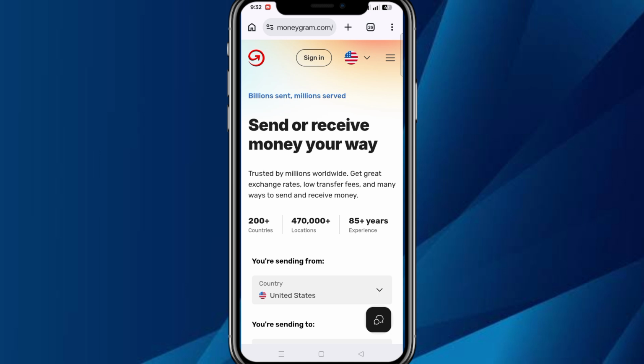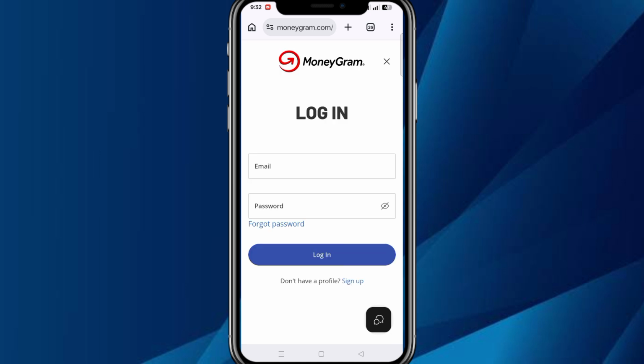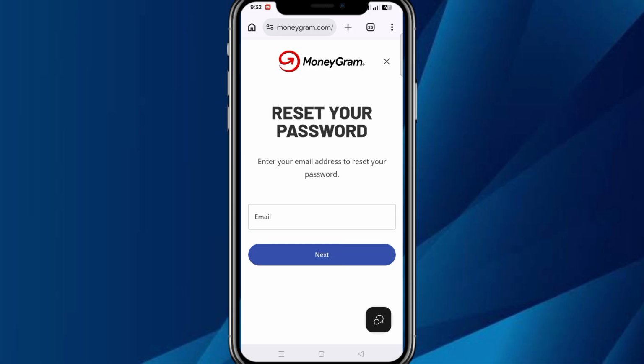Now, if you're having trouble logging in, the next step is to click on Forgot Password. This is a handy feature that allows you to reset your password quickly and easily. After selecting Forgot Password, you'll need to follow the instructions that MoneyGram sends to your registered email address. This email will guide you through creating a new password.